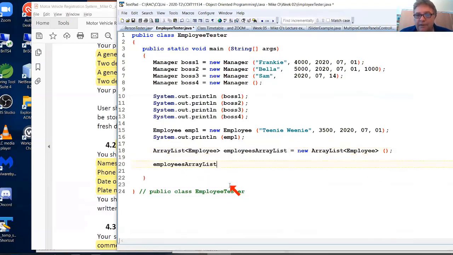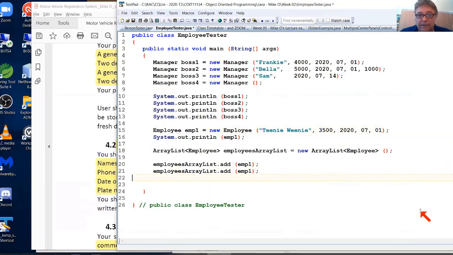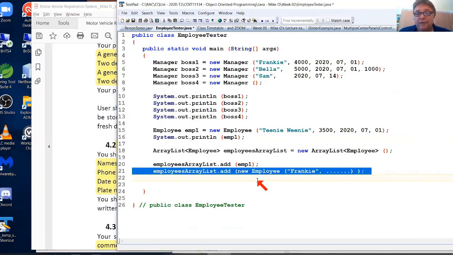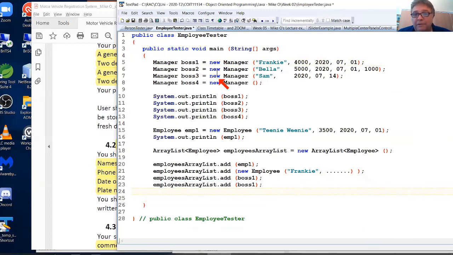And so if we want to add an employee into our array list, we could add emp1 that's already been created. So add the employee into the array list. And if we want to enter a new employee, we could say new employee. We could create it on the fly and add it, with whatever the data is for the constructor. And we could add managers as well, because an array list of employees can also store managers. So we could store boss in there, or we could create a new manager.